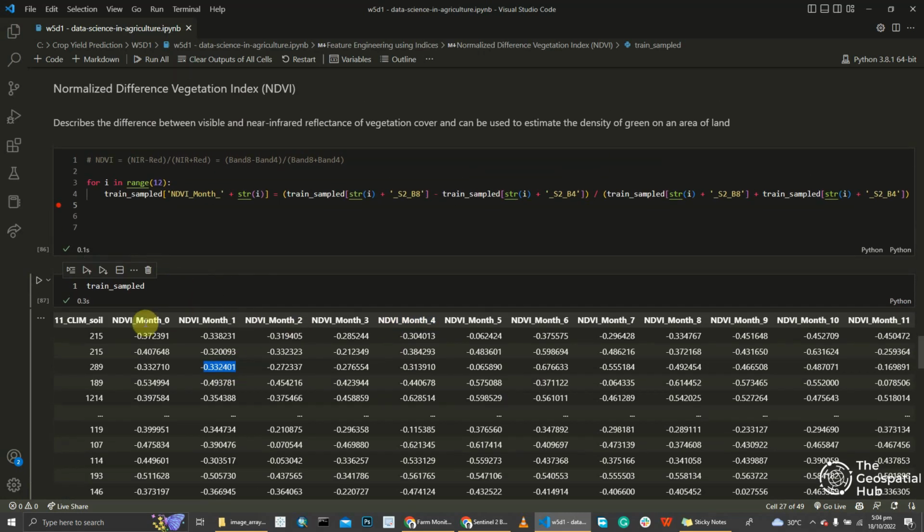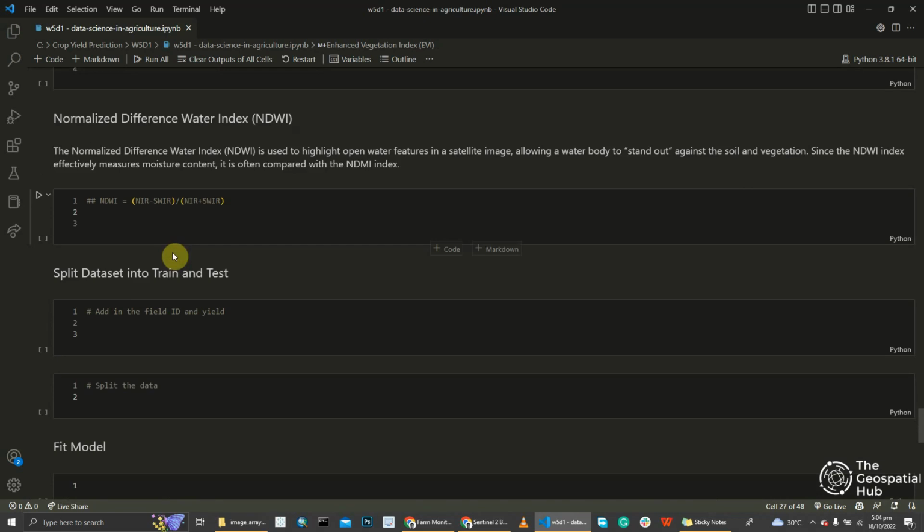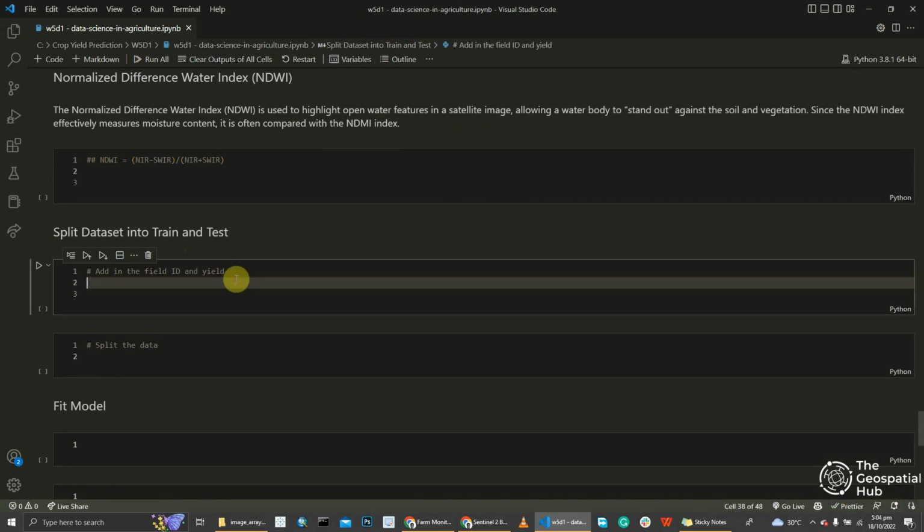Now month 0, month 1, month 2, month 3, and so on. So I'll just delete this cell and then I'll move down to how we can split our data set into train and test. Of course, you want to first train on your data set and see how it performs, before you apply it onto the test data sets which you are provided with.